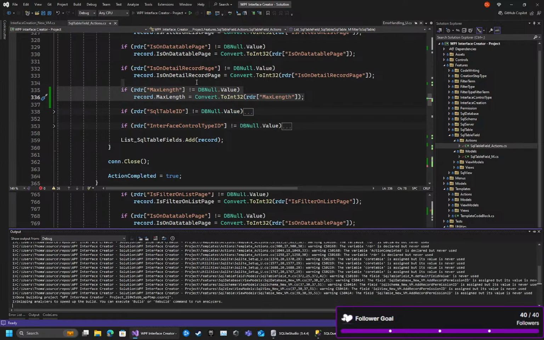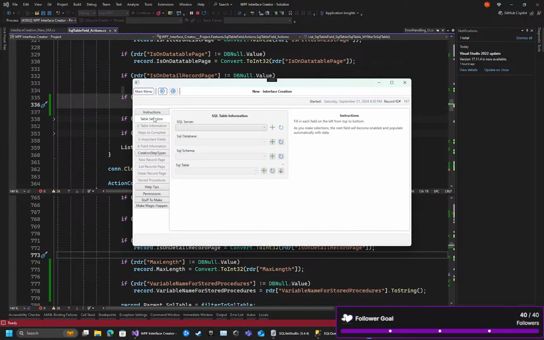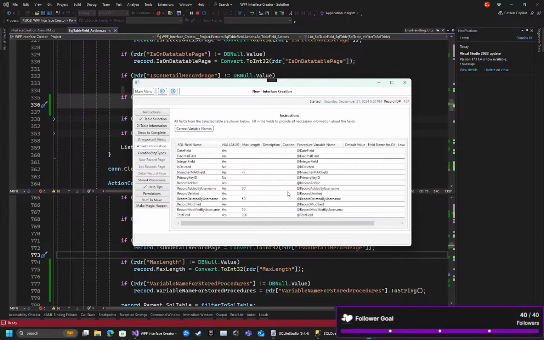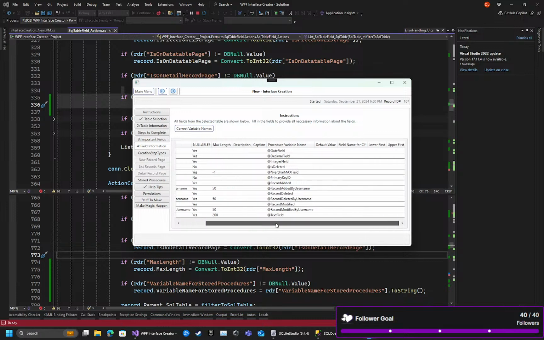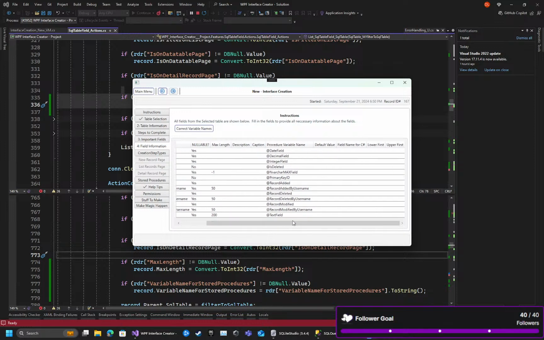Let's try that again. I have field information. So we have max length now, which is very good. We do need to show the data type for SQL, so the SQL data type field, which should probably be present in that.